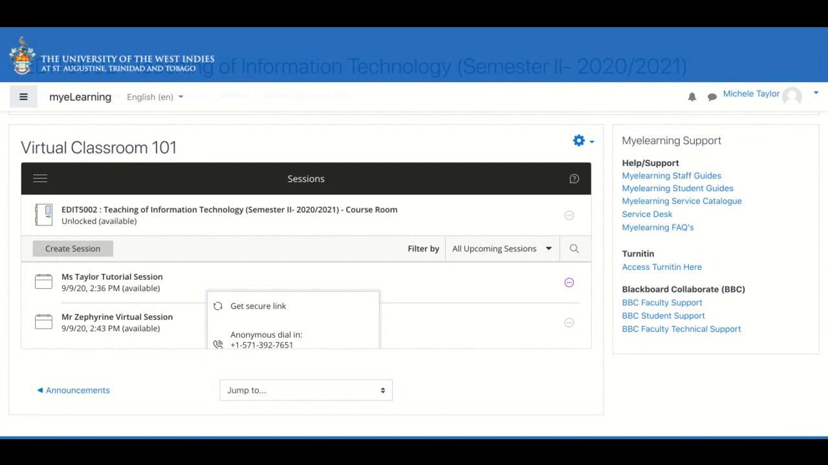Couple things before we conclude. How do you get the recordings and how do you get the attendance? All right. So you all are seeing my screen, right? At the top here, you will see the 3 dashes, which is the menu. This is in my e-learning, right?